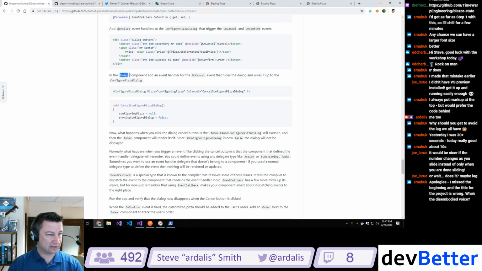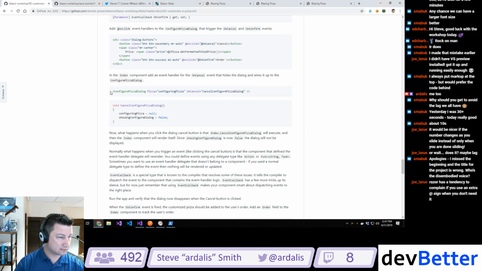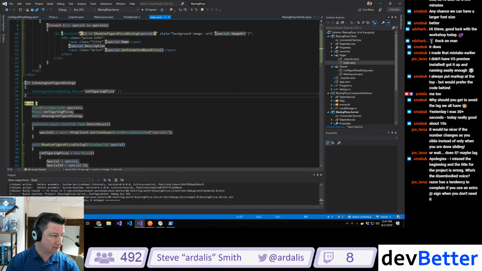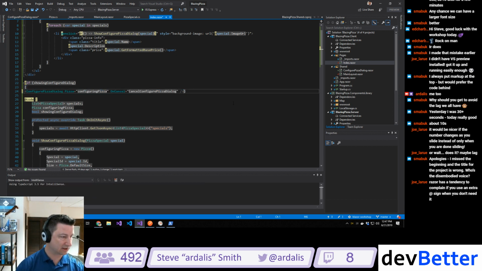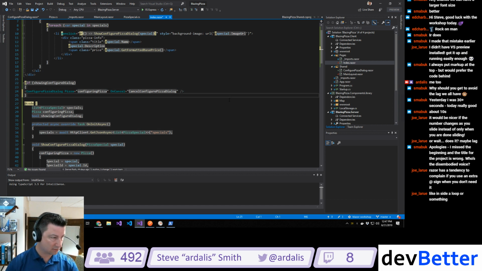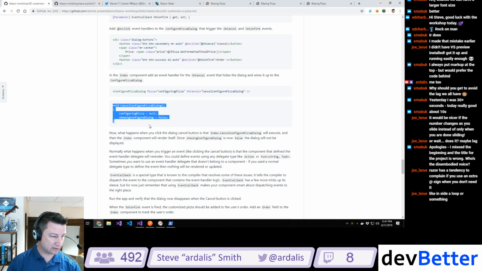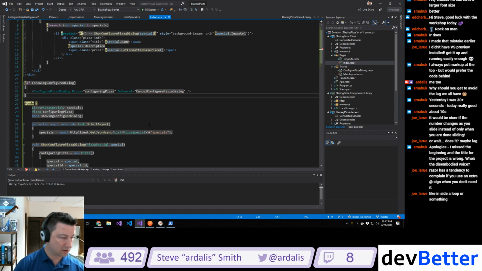Alright, so now back inside index, we need to add an event handler for onCancel that hides the dialog and wires it up to the configure pizza dialog, but this says cancel configure pizza dialog. Okay, so we're going to take that, go back to index, find this, I guess, and paste it with this instead. Now it's got a cancel event handler. And there we go. Now we need to add this method here that sets configuring pizza to null and stops showing the dialog.